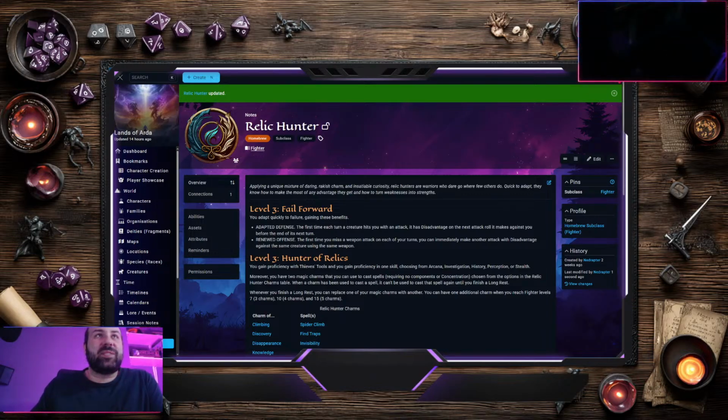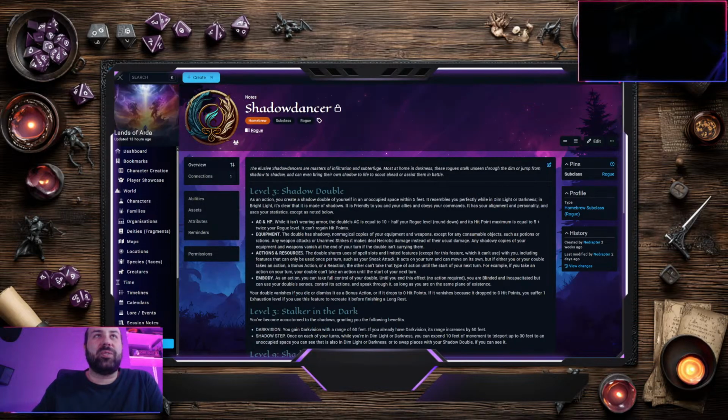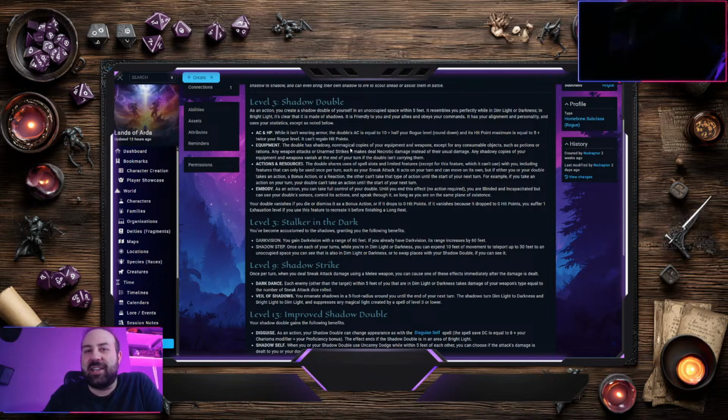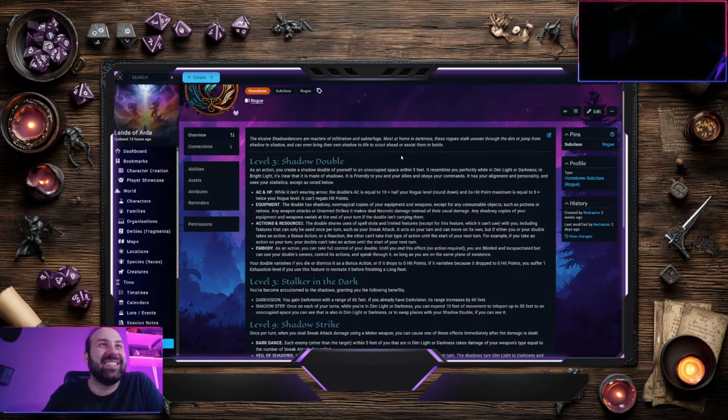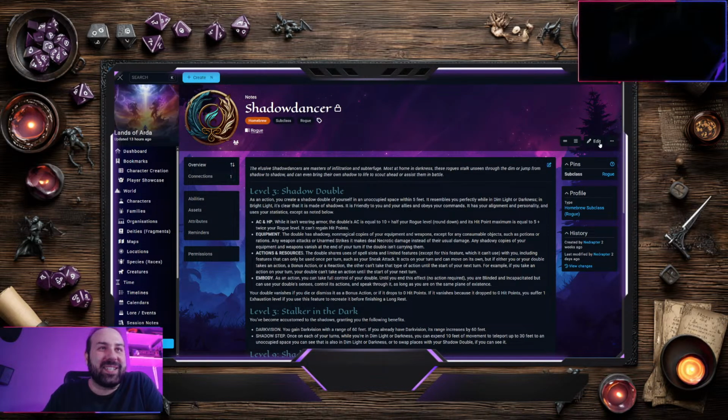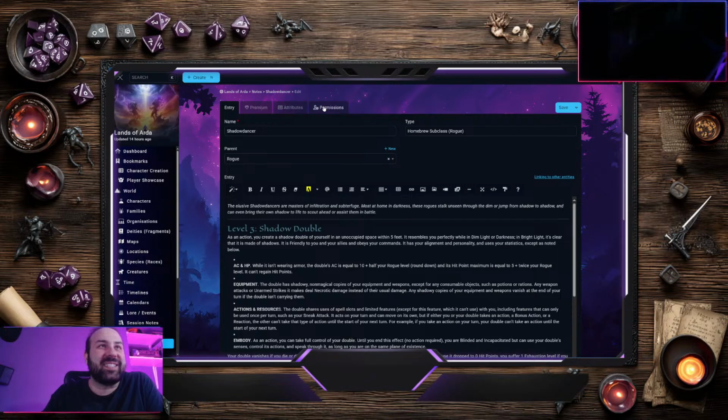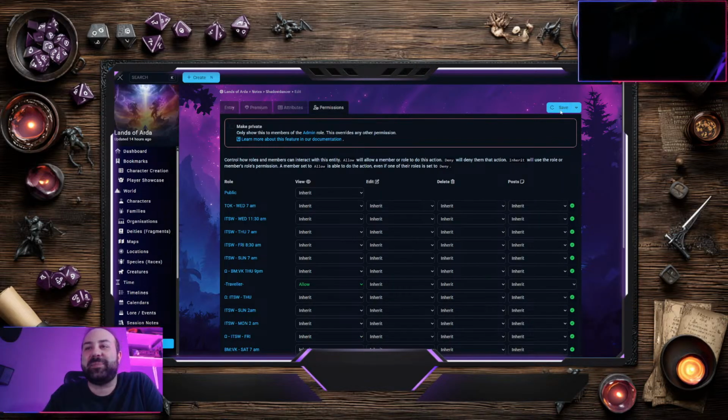Okay, next one. We have, oh, okay, Brian, you want your rogue? I'll go to the rogue next. Our Shadow Dancer. Rogue subclass. Edgy again. A lot of edgy subclasses. Let's make this available already.